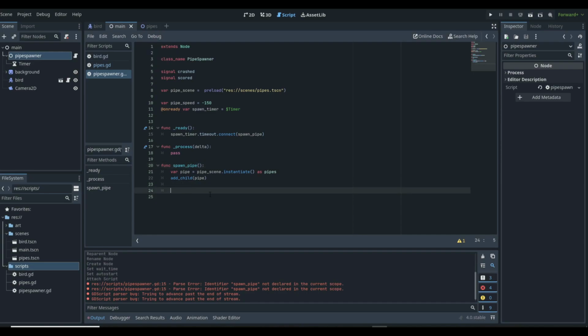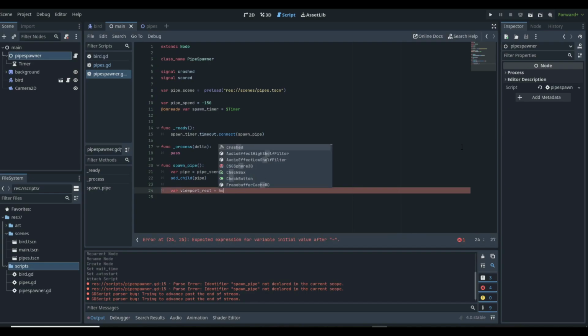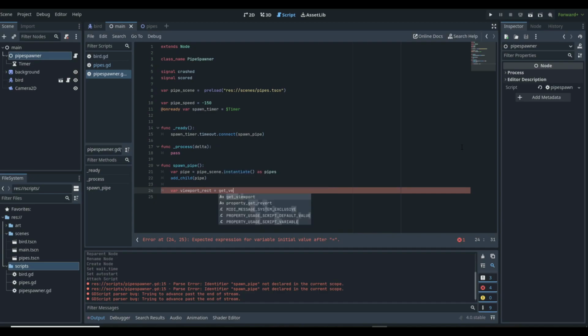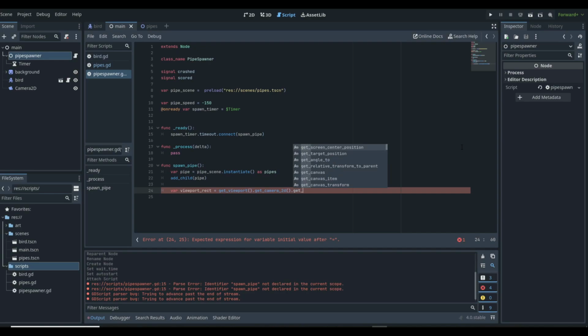And then we need to have var viewport rect, right? We're going to get a viewport rect, that's just going to be the variable name. But we can get our viewport, which is a Godot function. And then we need to get our camera 2D, and then we need to get our viewport rect. I'll go over how this works in just a second, but get half height.